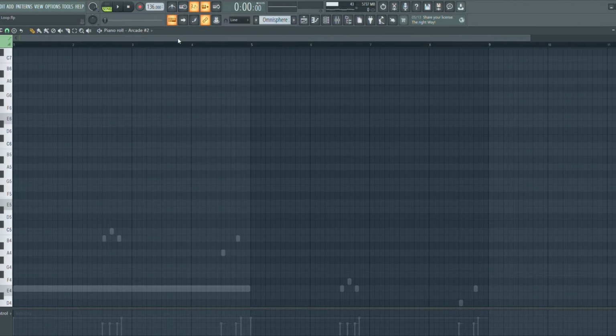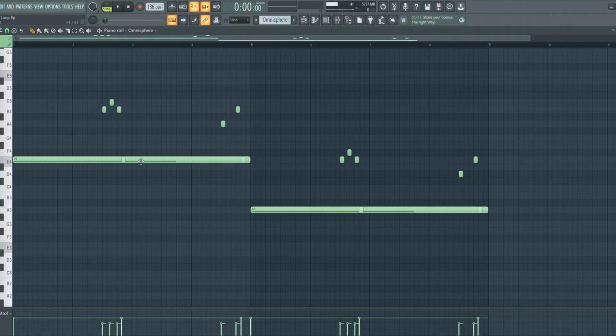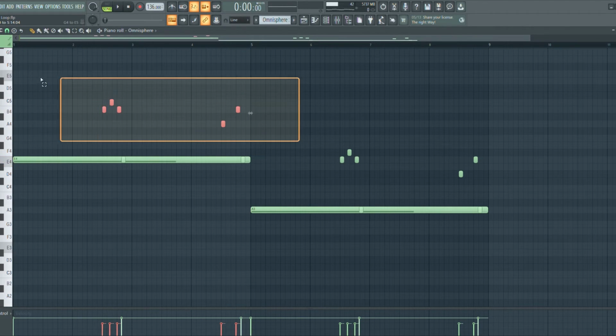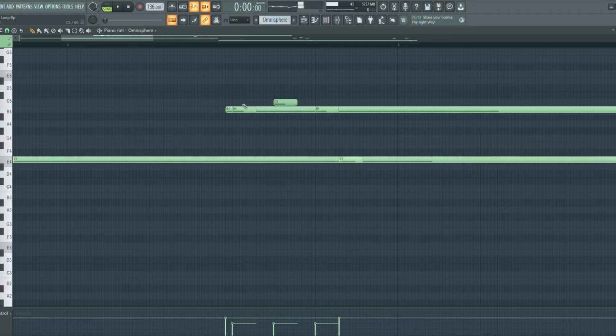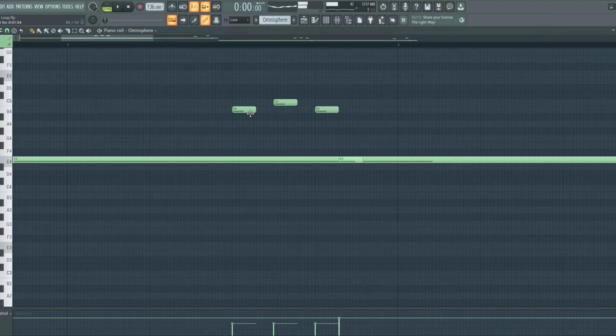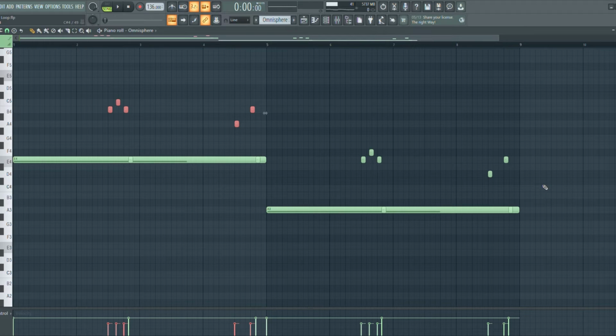After doing that, I added a bass for some low end. This just follows the root notes. I added these little slide notes to add some movement to it. I then took those same exact slide notes and moved them down 5. This is what that sounds like.